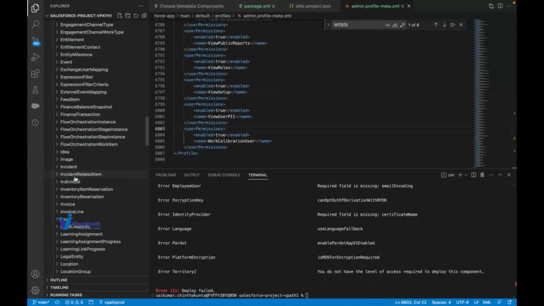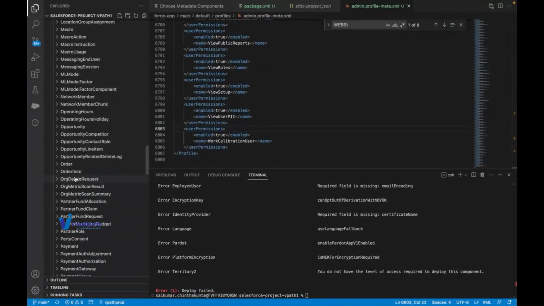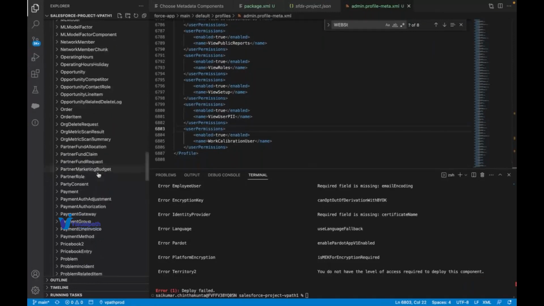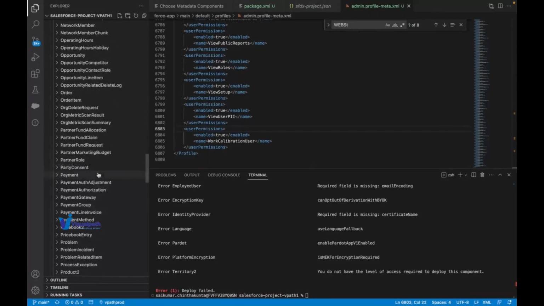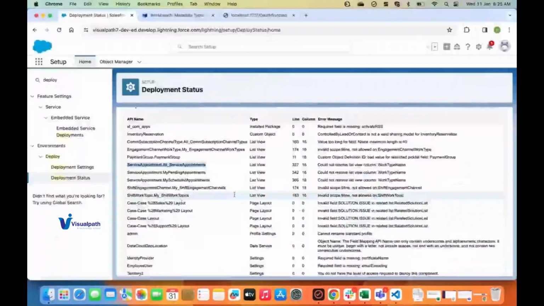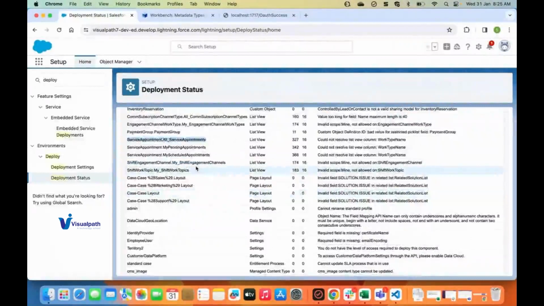One more thing: in real-time production orgs, you won't see this many different types of objects. As of now, we are making use of a developer edition account, so it contains a lot of objects. Salesforce has different clouds like Sales Cloud, Service Cloud, and Marketing Cloud, and this particular service appointment object will be available only in a few.